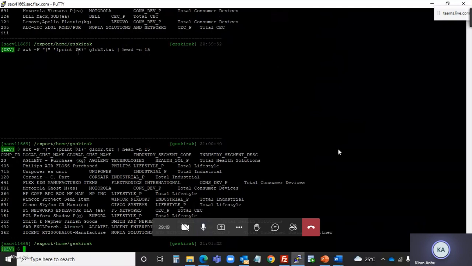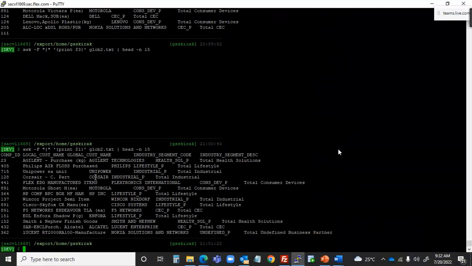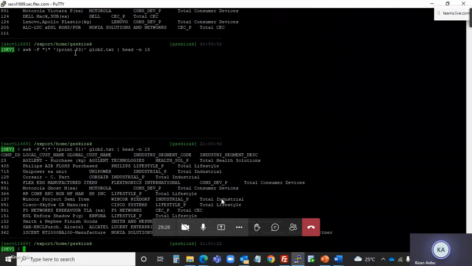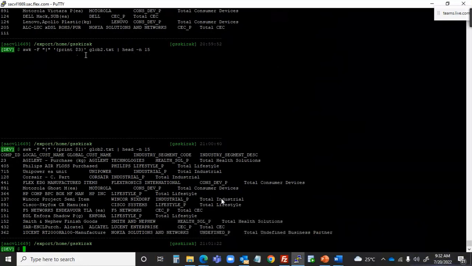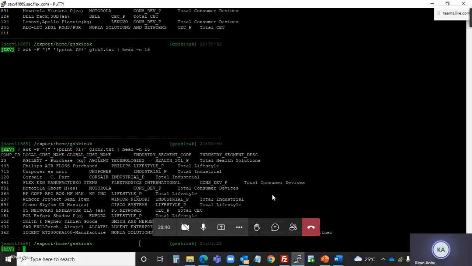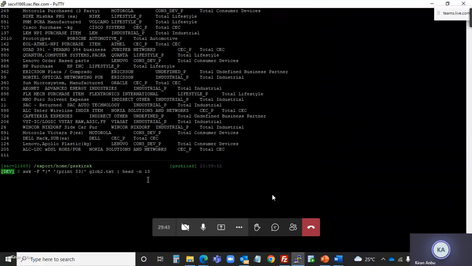If you use $3, it all considers this as field 1, correct? There is no field 2 or field 3. So if you print $2 it is empty, and $3 is also empty. $1 means it is all considered as one field, so it printed everything. And I used pipe head hyphen n15, so only the top 15 lines were printed.